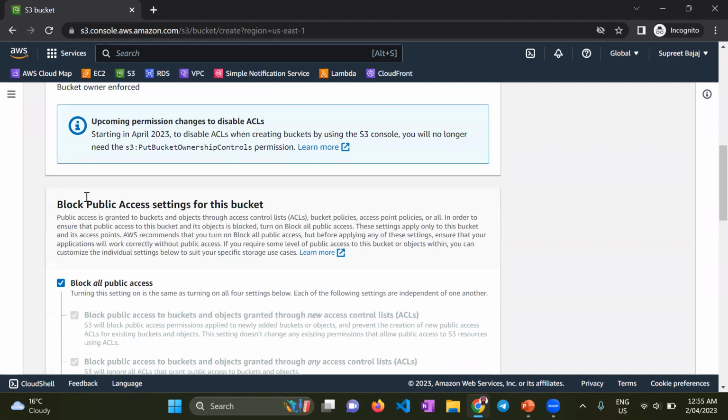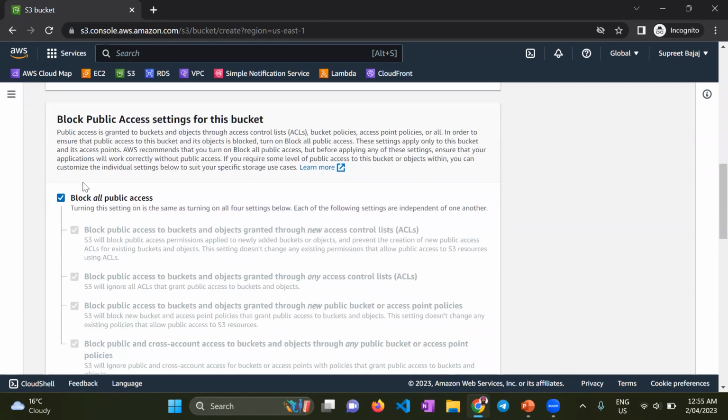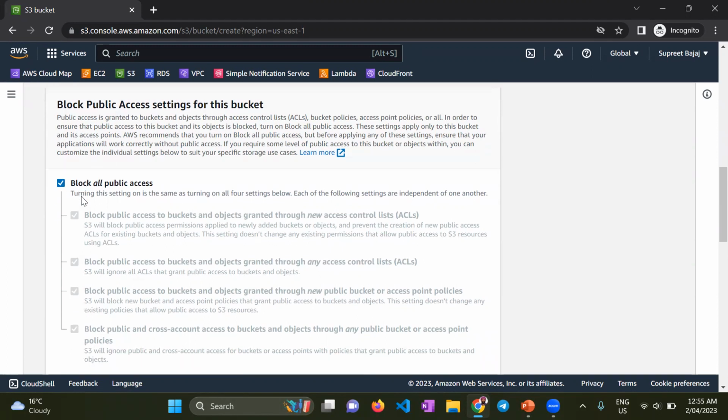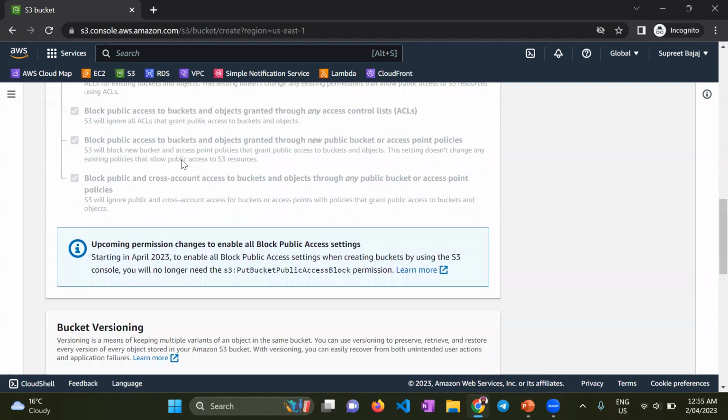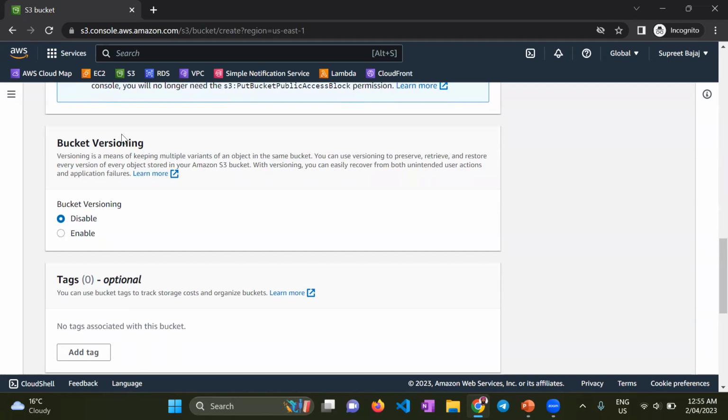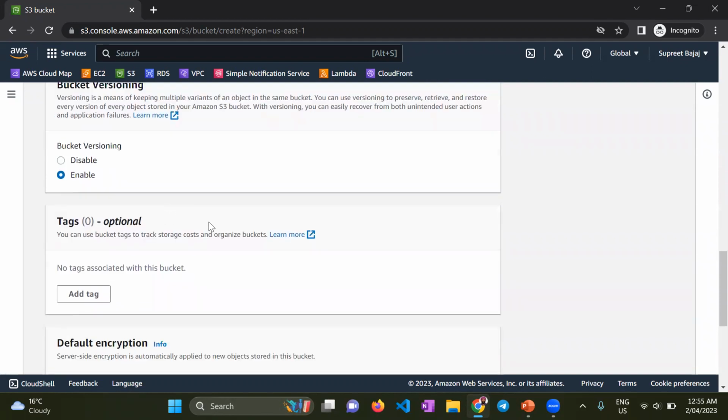Then the important setting which you can see here is block public access settings for this bucket, which is checked by default. So this setting basically blocks the public access to your bucket. You will need to manage the authentication and authorization of this bucket separately because the public access is blocked. Then comes the option which we discussed in short some time back, which is bucket versioning. It is disabled by default. So what we'll do is we'll enable this versioning on the bucket.